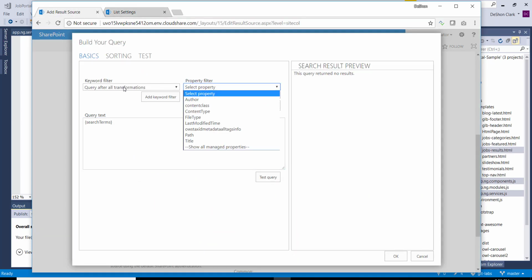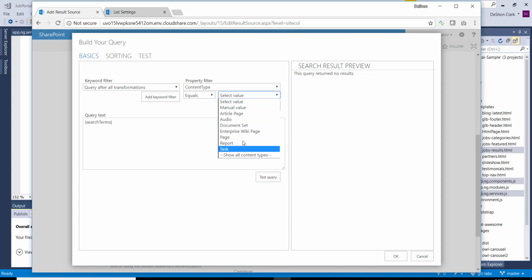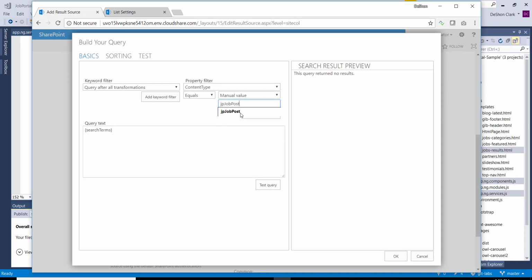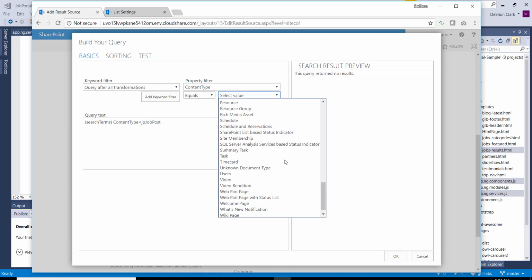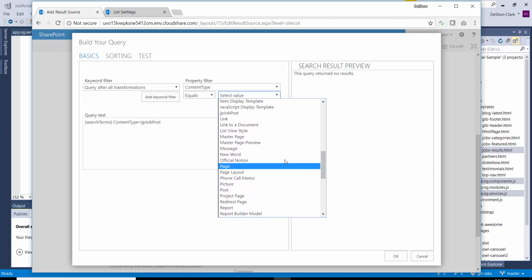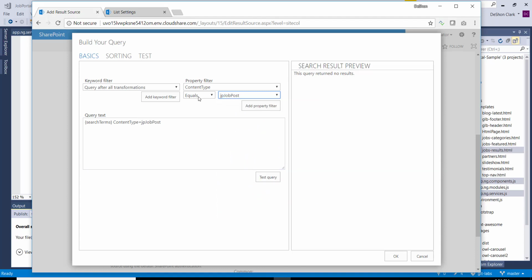Here in the query filter, we want to go by the content type name and where it equals. Then we manually specify the name, JP Job Post, and then add the property. One of the mistakes I made initially was that when I selected content type and selected equals from the drop down, you get the option to show all content types. If you select that drop down, you actually get the JP Post content type within this list, and you can select that equals.